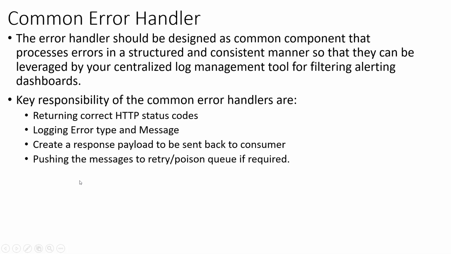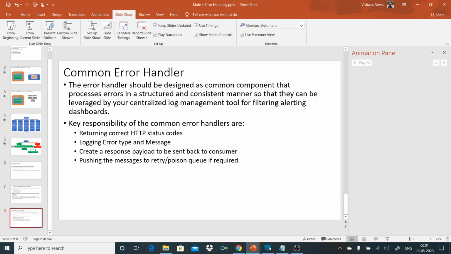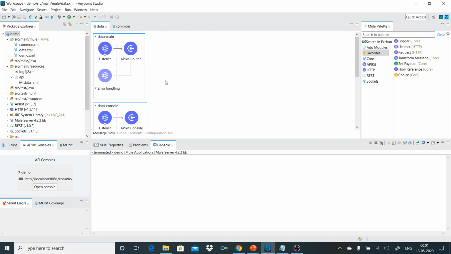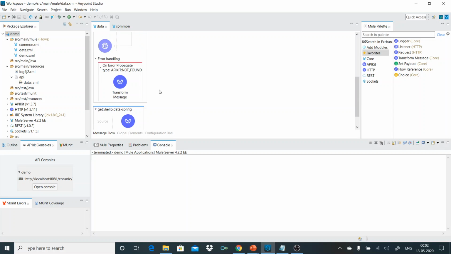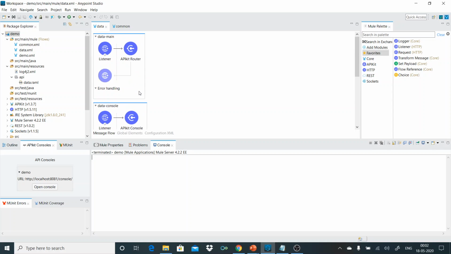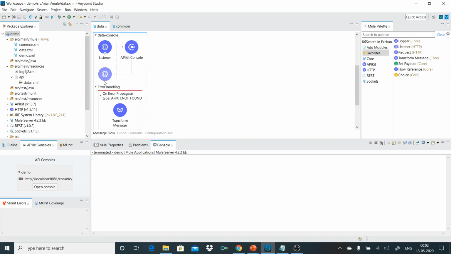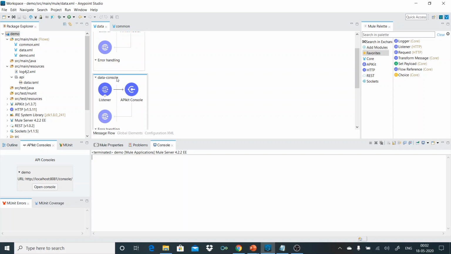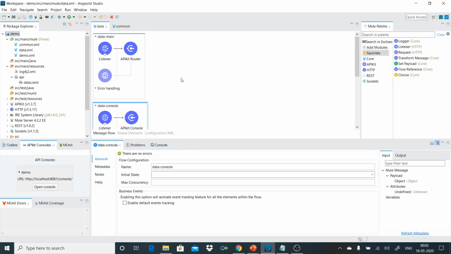So let's move to the coding part. I have already created the error handling, so let's have a look. Before that, I have created a RAML, imported it, and created the scaffolding flow from it. There's only one endpoint, get hello. When you're creating a common error handler, it's a good idea to remove the error handling that comes by default with the scaffolding flow, like I have removed here. You might also want to remove the APIkit console when going to production.